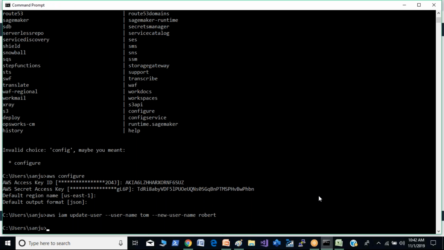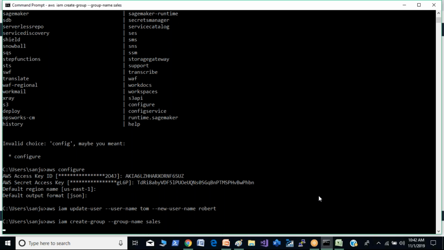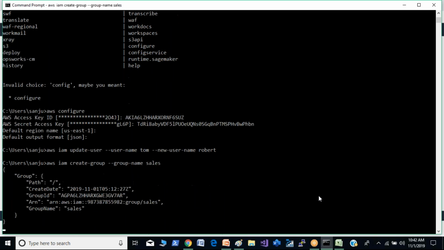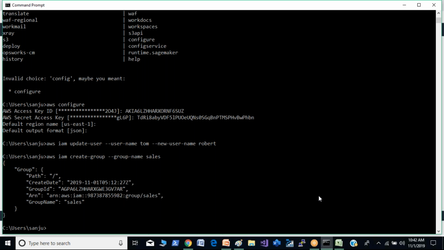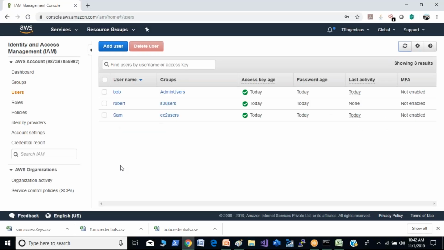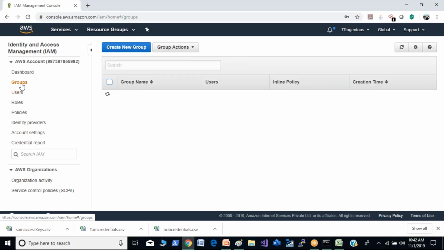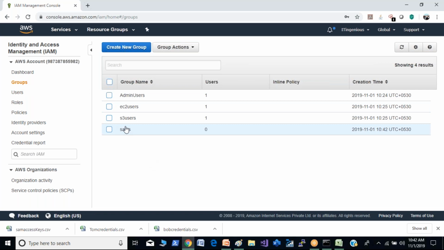Creating a group: aws iam create-group --group-name, then your group name. Let's put sales. Press enter, and it will create a group. So that is your output. Just move to your portal, go to the group section, and you get sales here. I hope this is clear to you.